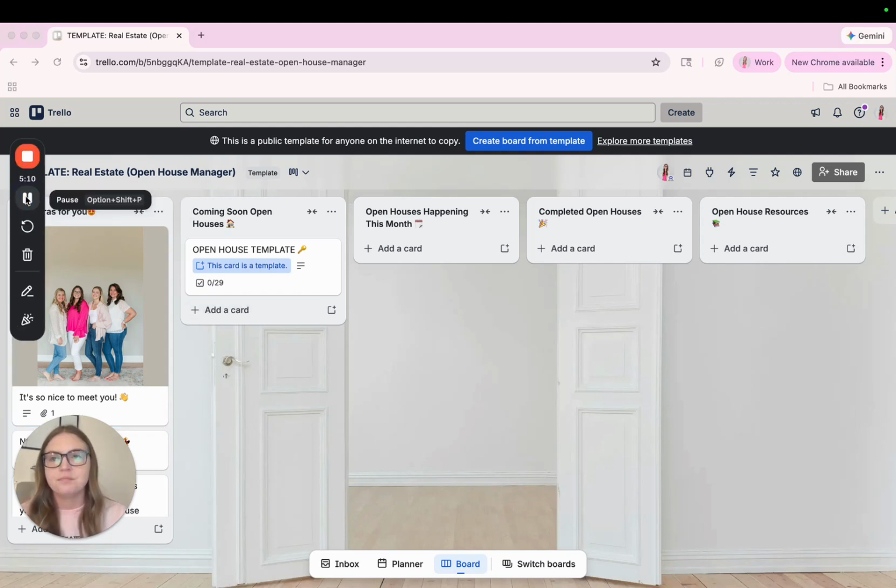It's so great. So now instead of having random notes, missed steps, inconsistent follow up, you now have one card per open house. You have a full checklist from start to finish to open your house. And a system that you can reuse every time.